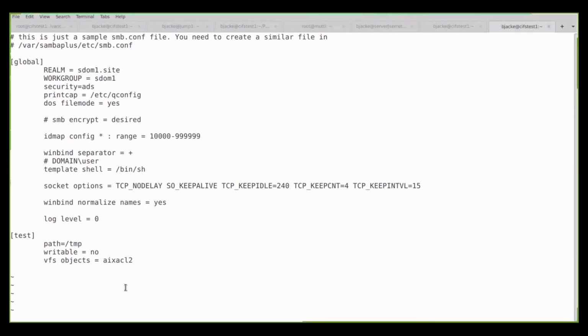What is this for? VFS objects generally are a way to extend the functionality of the Samba file server. And there are a number of VFS objects. For example, also a recycle module where you can store deleted files, and many other things.